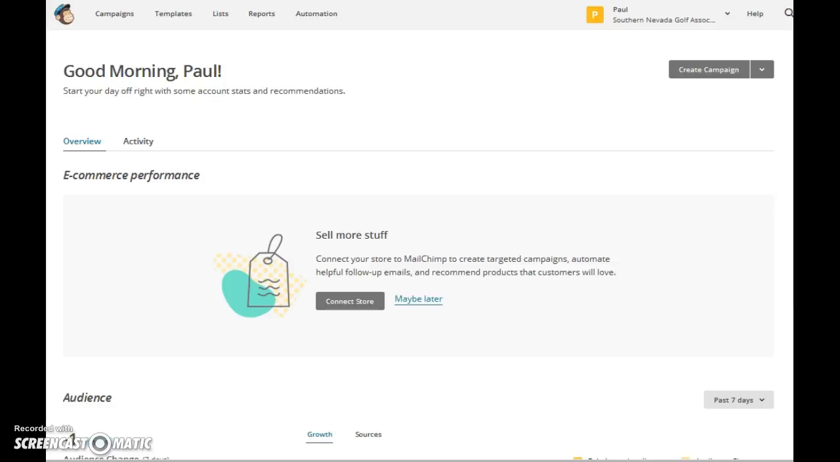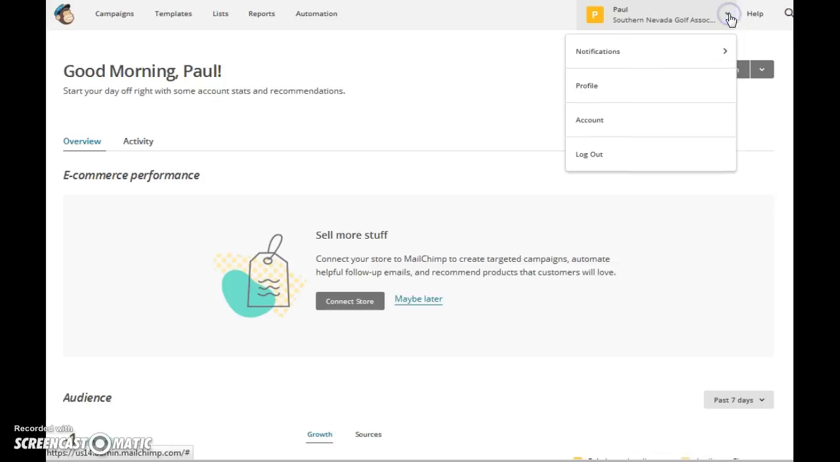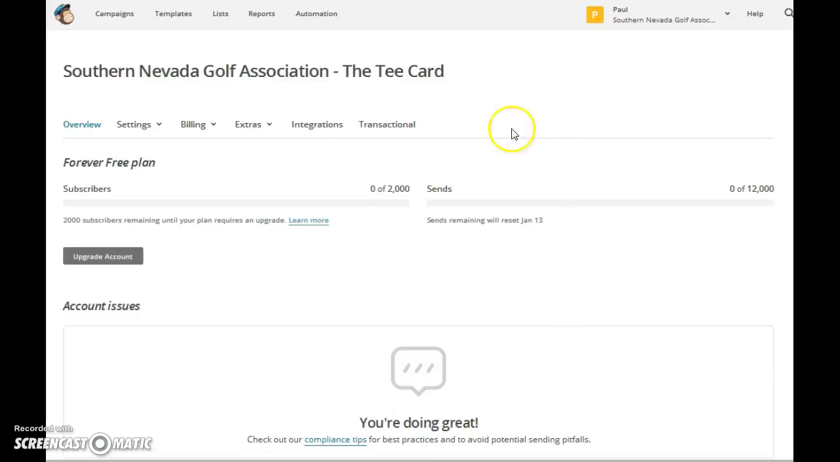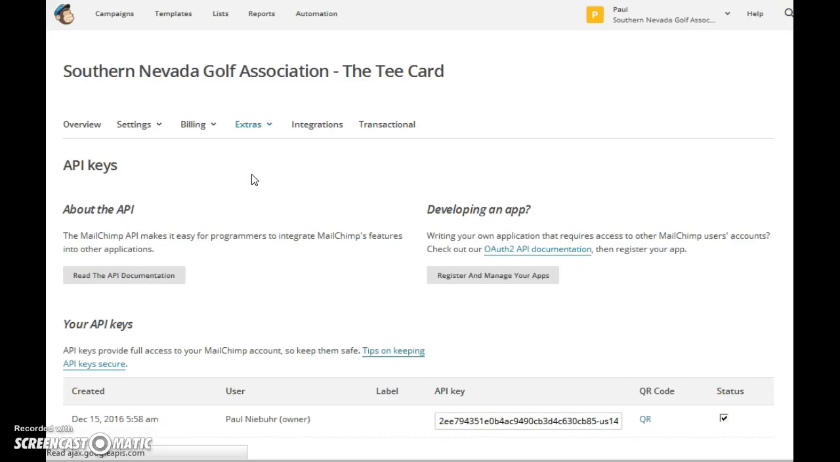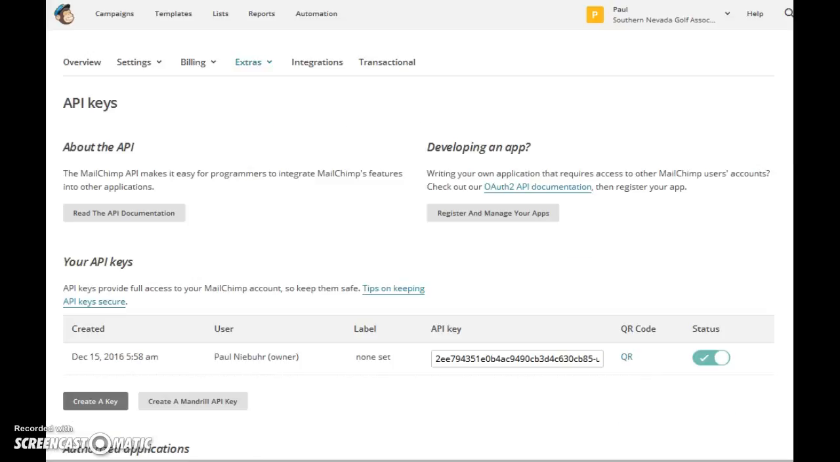First thing that we'll do is we will look at the API keys for Mailchimp. So after logging in, you're going to go up here to where your login information is. Click on that, and then click on Account. And now you're going to see here under Extras, API keys. Now you see I've got one created here already.